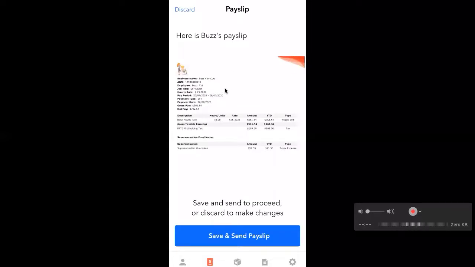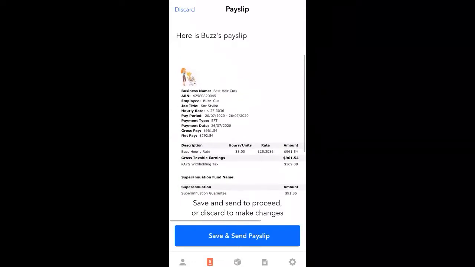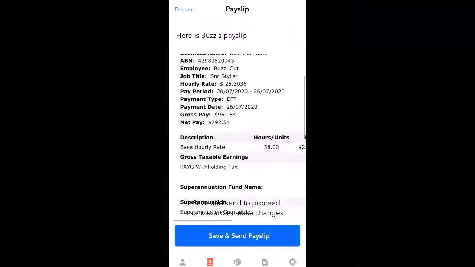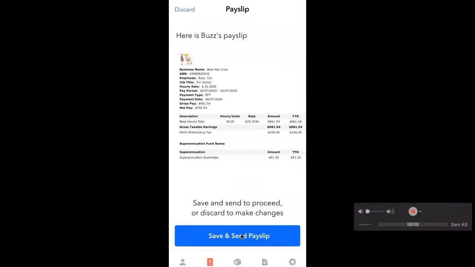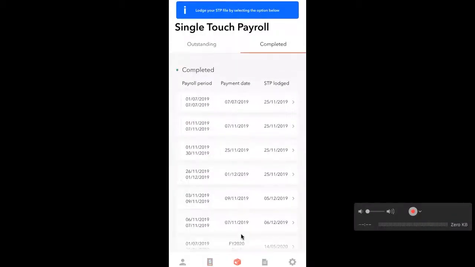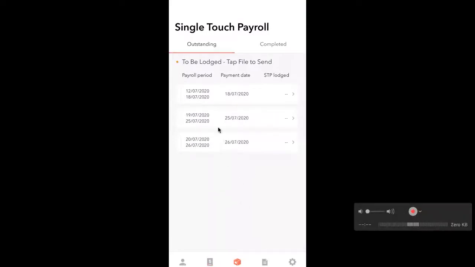Now it's a bit smaller, obviously, when you're on your mobile phone, but you can zoom in and take a closer look. And then when we're happy with that, we click Save and Send. It takes me to the STP screen, and now I've got that STP file to send. So I'll show you how to send it. We just tap on it.